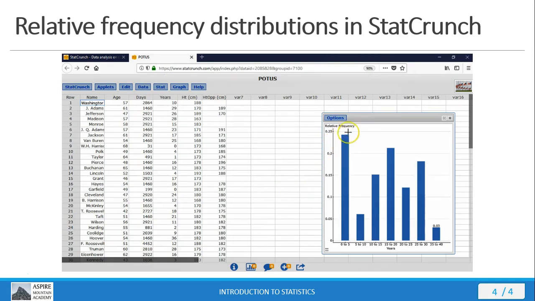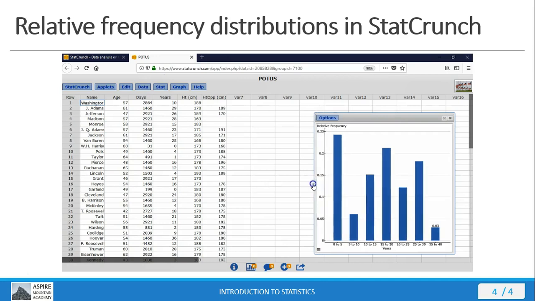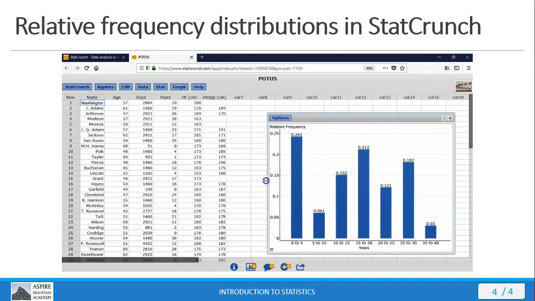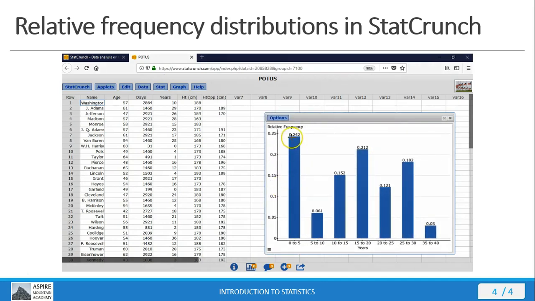Now, what happened to the value above bar? I thought I checked that box. How come there's only one showing up? Well, when you see that, all that's saying is that StatCrunch doesn't have enough room to put the number on top of the bar. So if I just take this edge of my results window and extend it out, eventually the bars become wide enough for the numbers to be printed at the top.